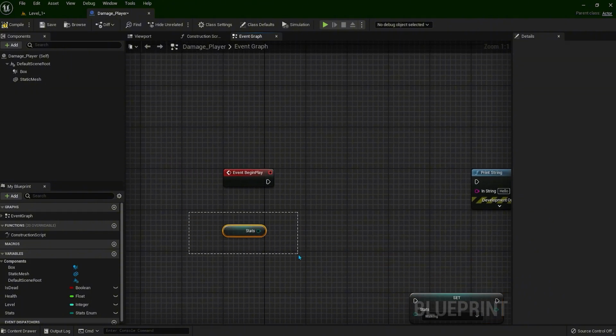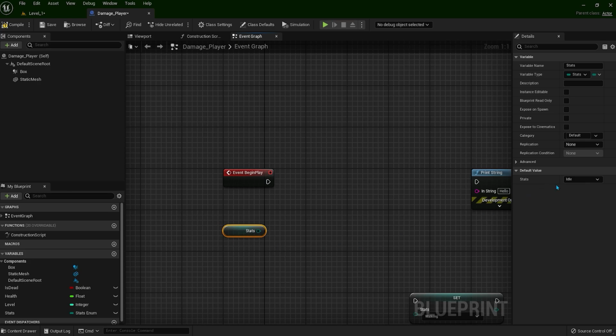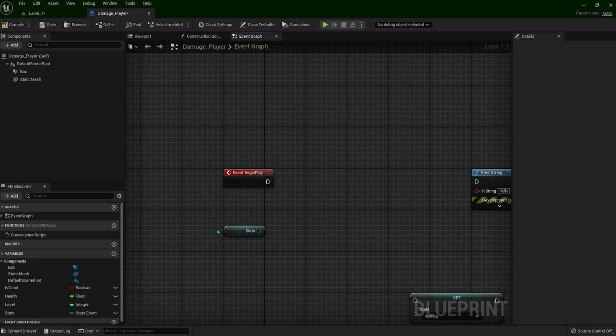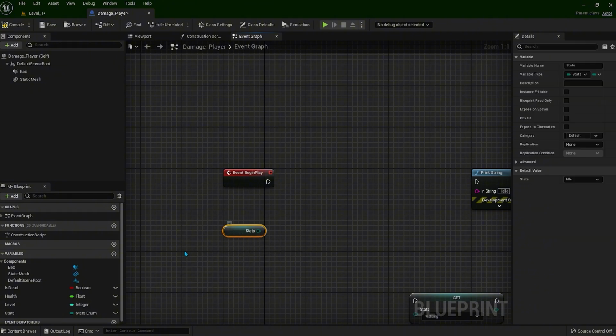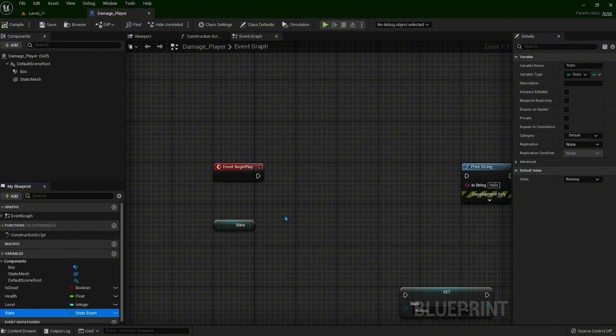The default value of the stats variable is idle. So when the variable is get in the graph, or if you select it over here, we're going to see the default value. The first one is idle. You can choose walking, you can choose running, and depending on what the variable is set to, something is going to happen. So let's see how we can use this.